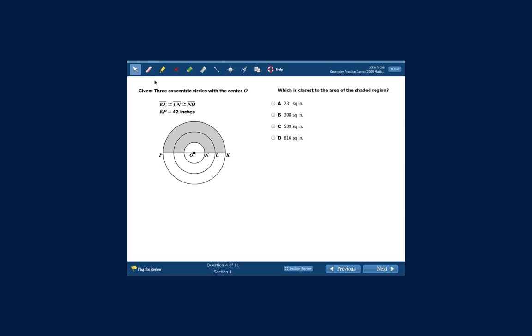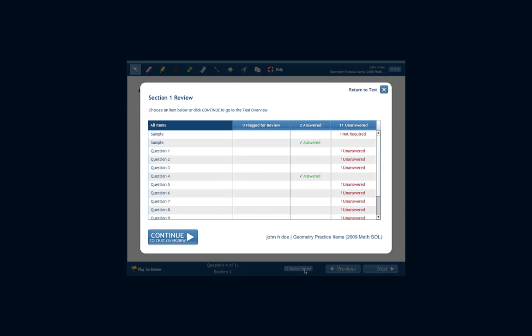Now read the first question, use the Eliminator tool to eliminate choices you do not wish to consider, then click on your answer. Remember, only the pointer tool can be used to indicate an answer. Use the Section Review menu icon to navigate to question 7.